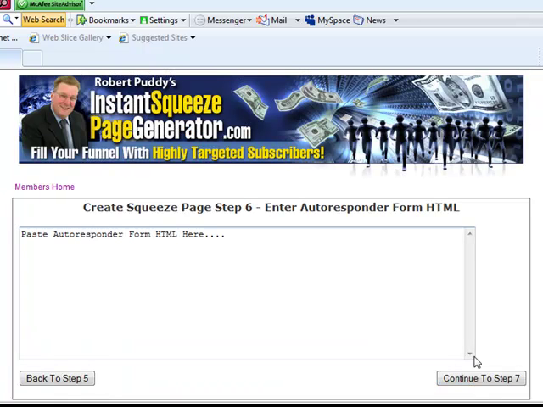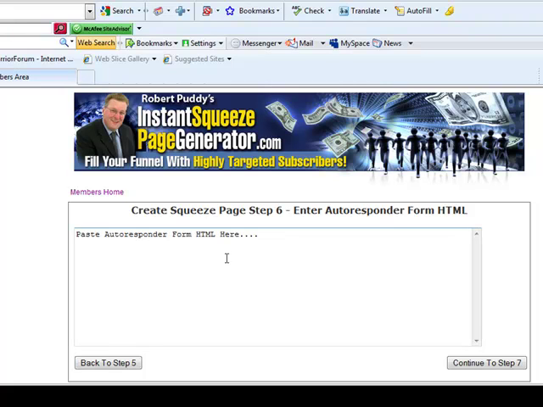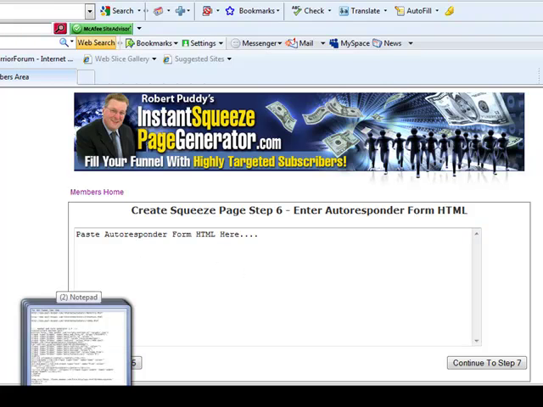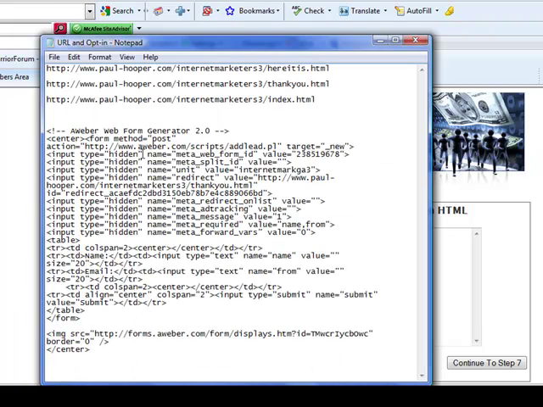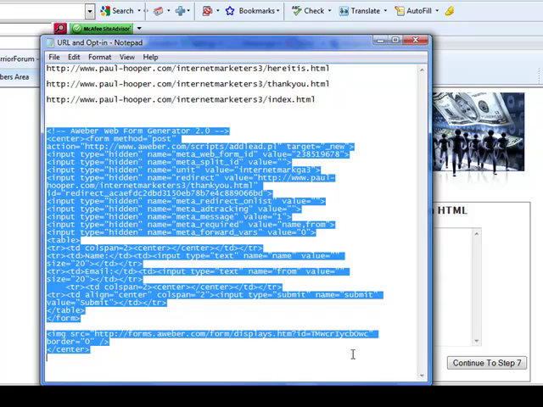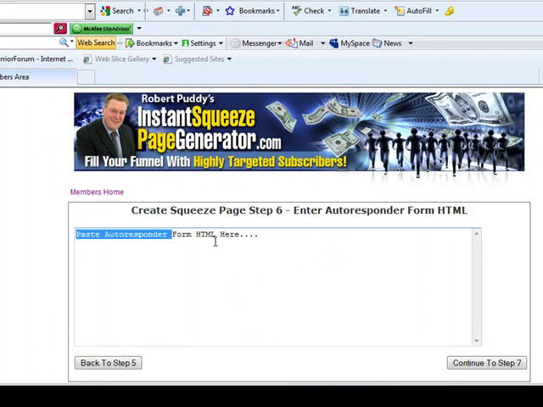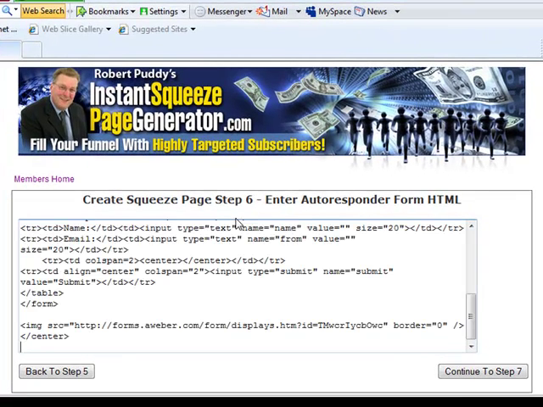Continue to step 6. Now this is where you need to paste the code that you got from your autoresponder service for your opt-in form for this particular list. So what I do is whenever I create a new list in my autoresponder, I always save the code into a notepad file here so I can access it whenever I need to. So I'm just going to copy that, highlight it all, then Control C, delete this here, and Control V to paste the code in. Okay, so that's the code now from the opt-in form. And continue to step 7.